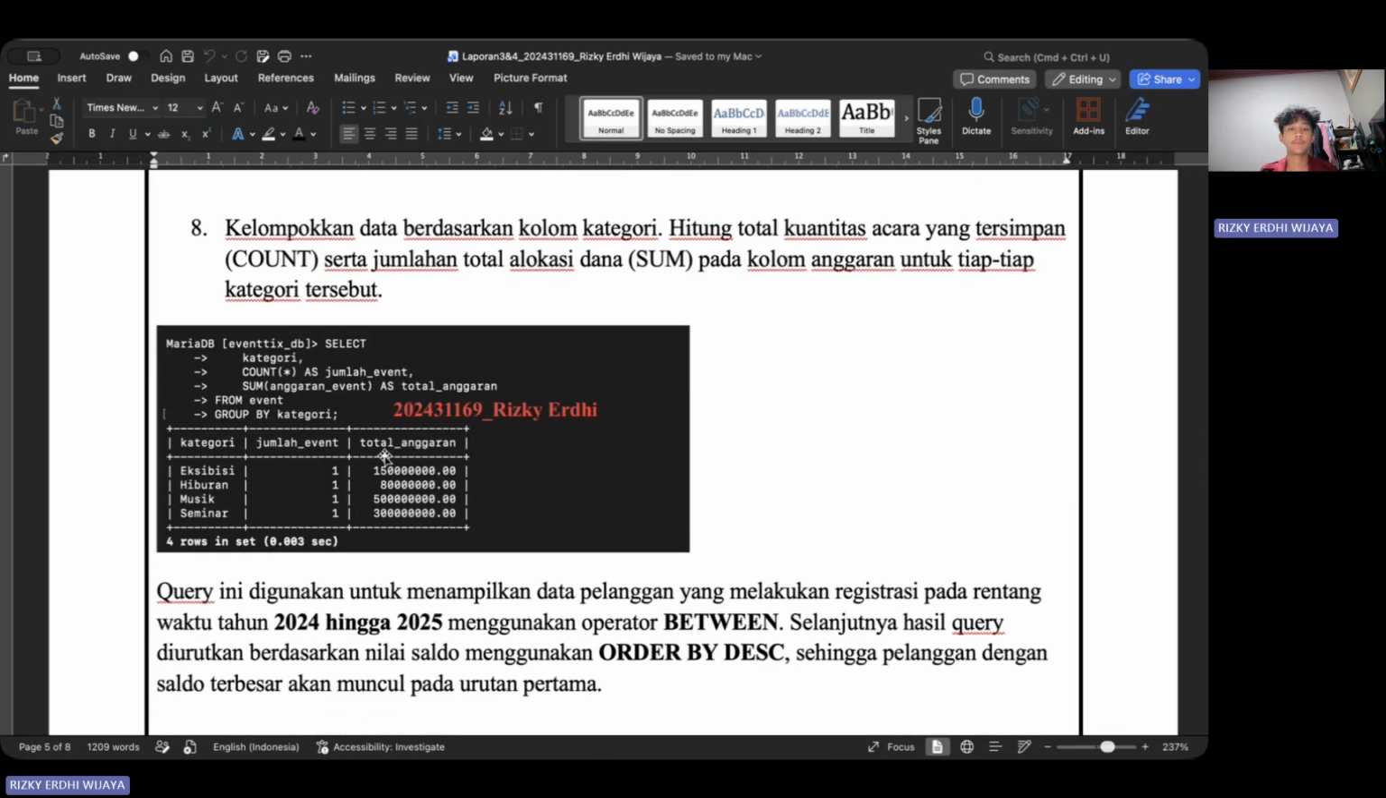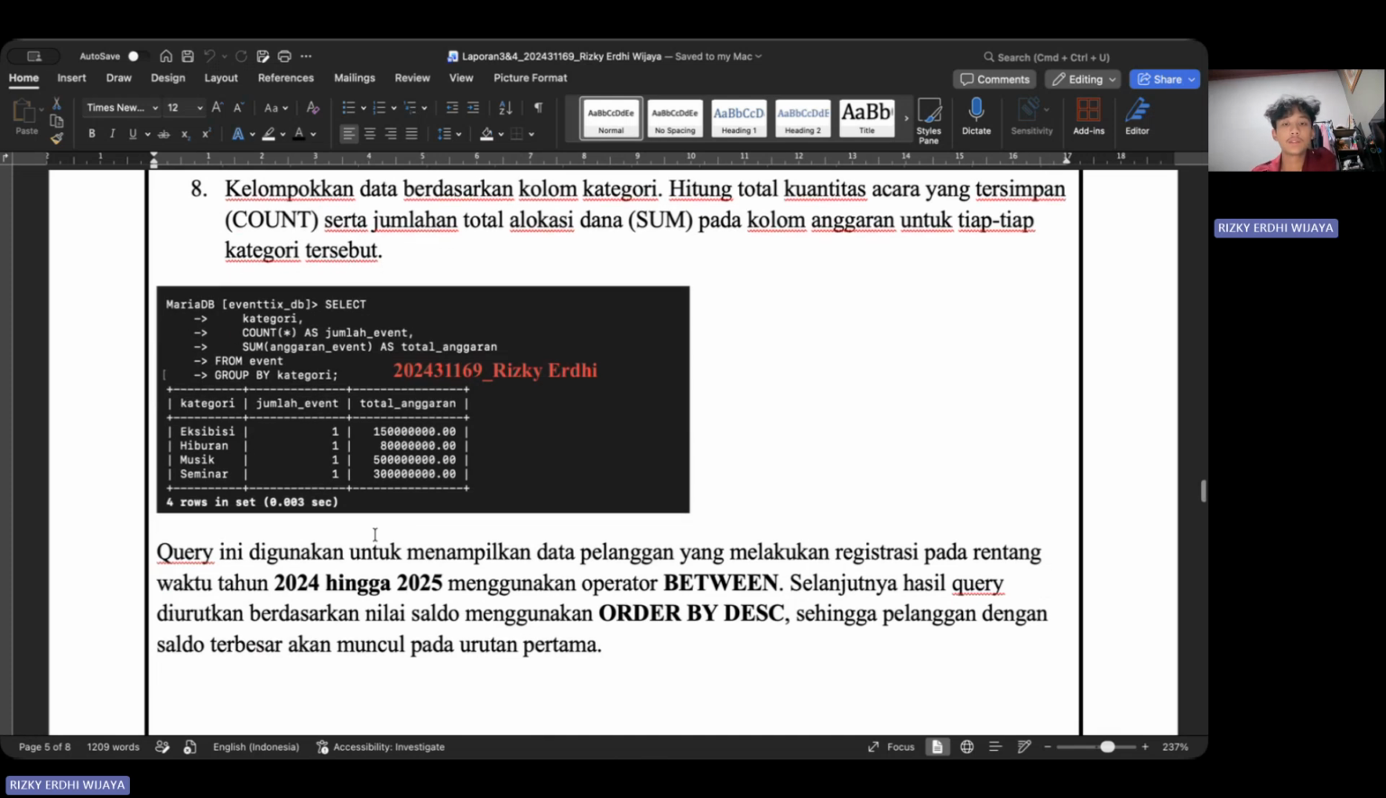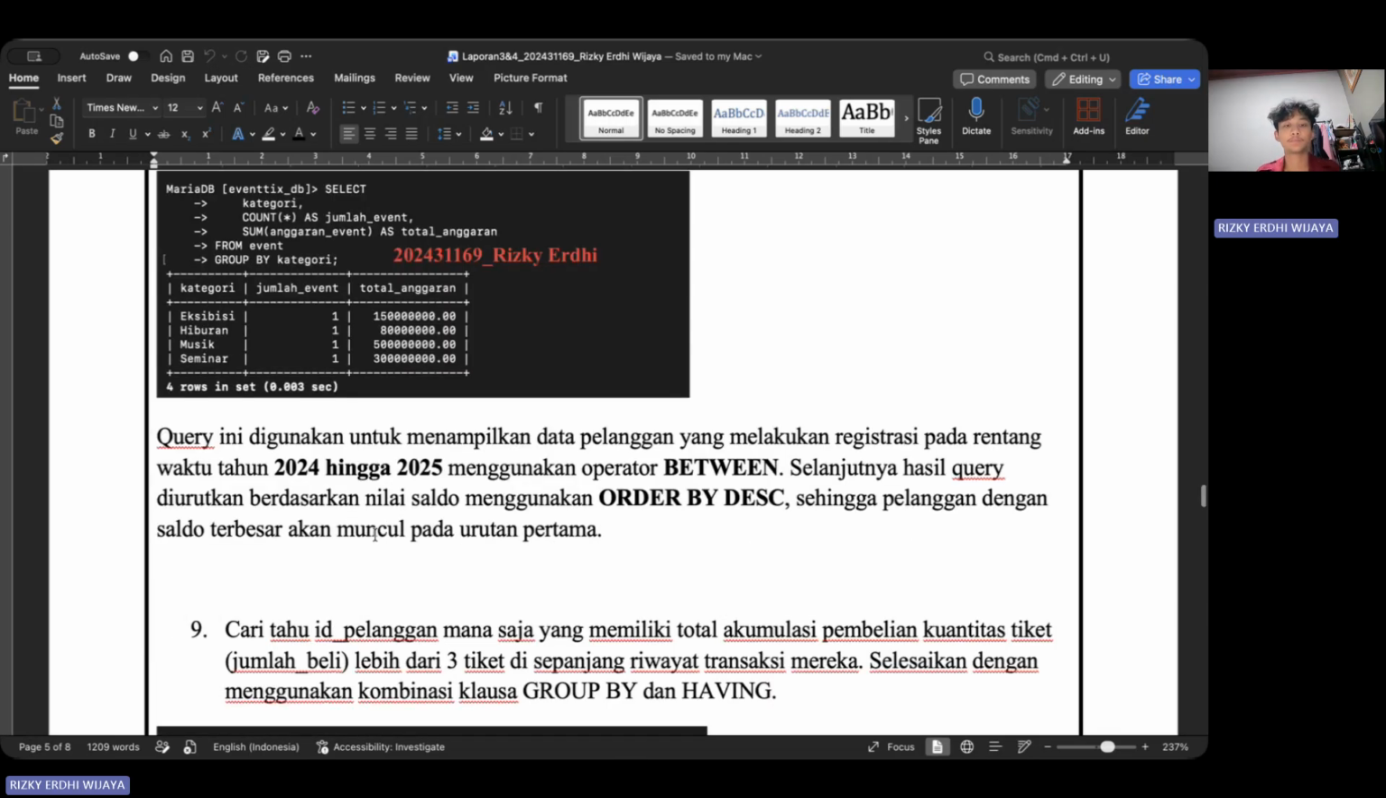In task 8, I group events based on their categories. The count function calculates how many events belong to each category. The sum function calculates the total event budget for every category. Group by is useful for generating summary reports instead of displaying every individual record.